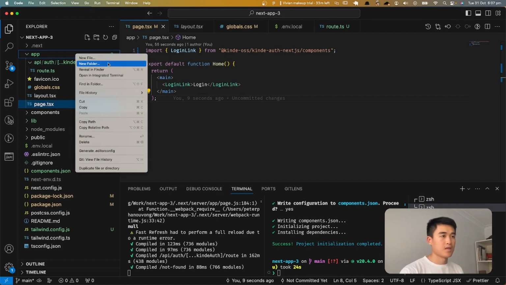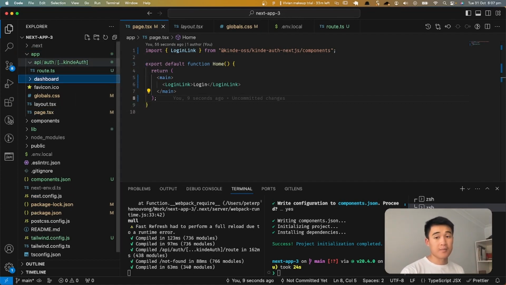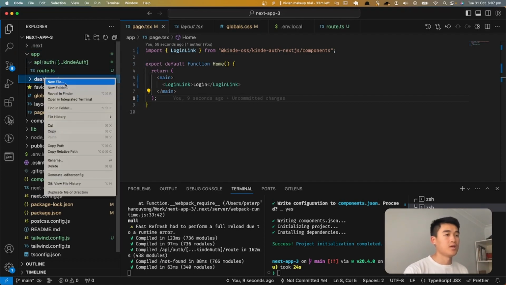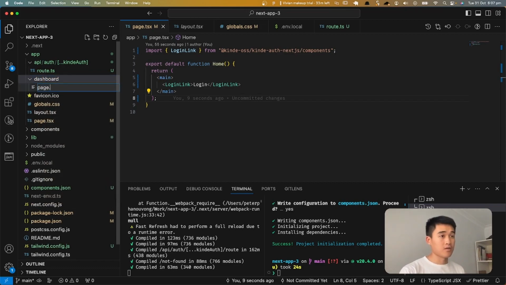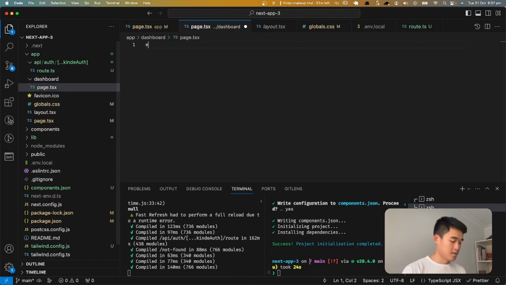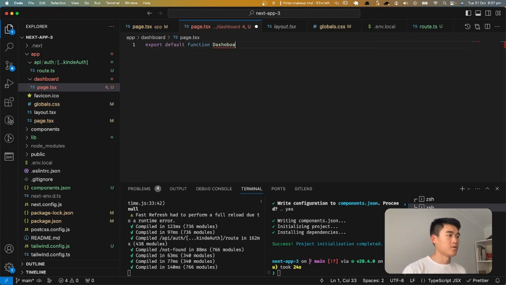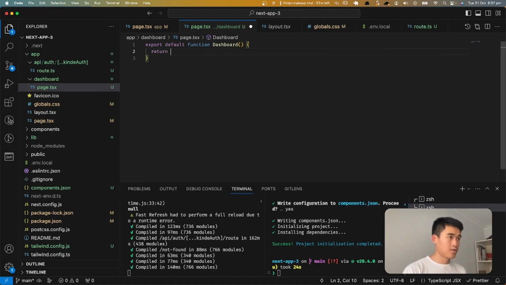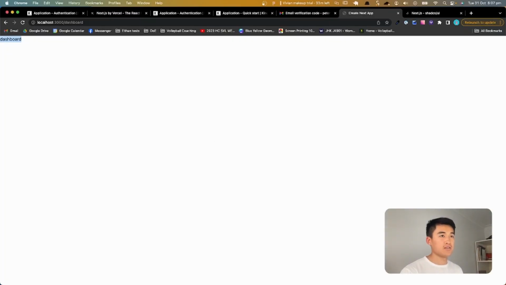So let's create one. New folder. Under the app directory, we're going to create a new directory called dashboard. And inside that folder, we're going to create a file called page.tsx. So export default function Dashboard, and we're going to return main dashboard. Save. Okay, great. And now you can see, oh, we're on the dashboard. So now it exists, so everything is fine.